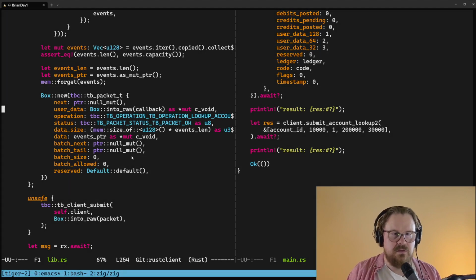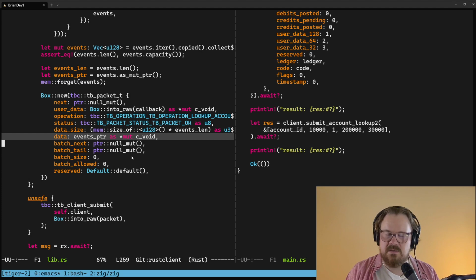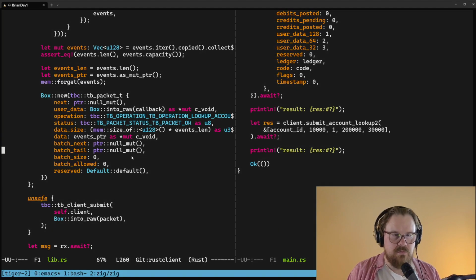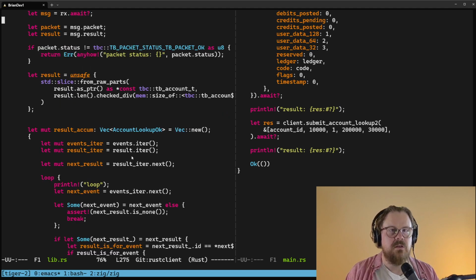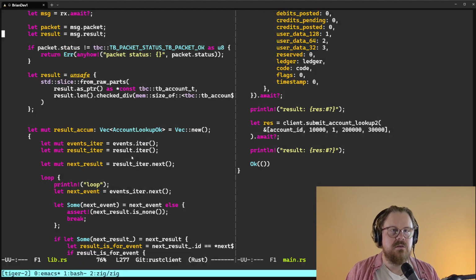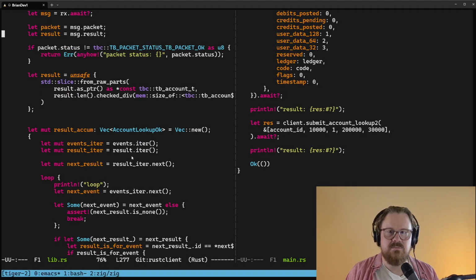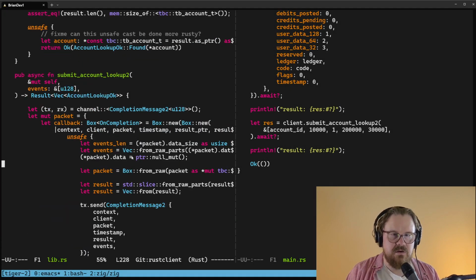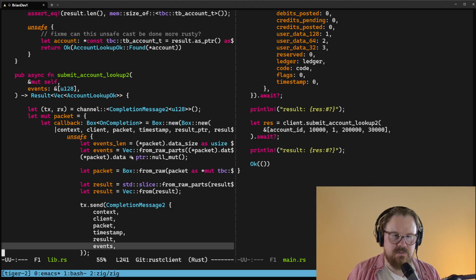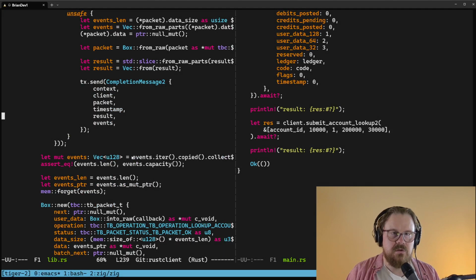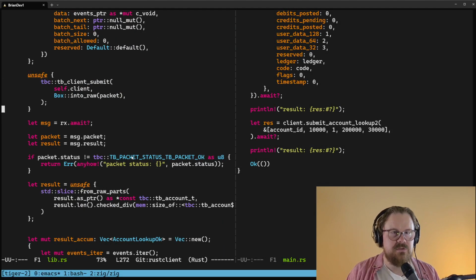We forget that vector and hand the ownership off to the TB client. But where do we reclaim ownership of that event vector? Result packet. Is it inside this message? Maybe I already have it inside this message. So inside of here, we do take the events back and we put them inside completion message 2. But it looks to me like we never use those again.